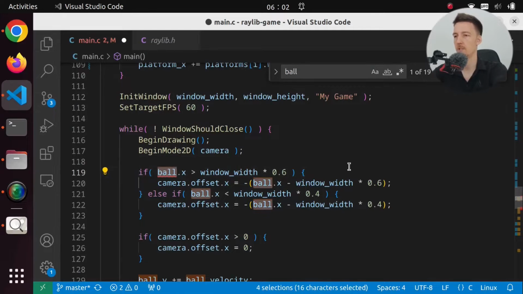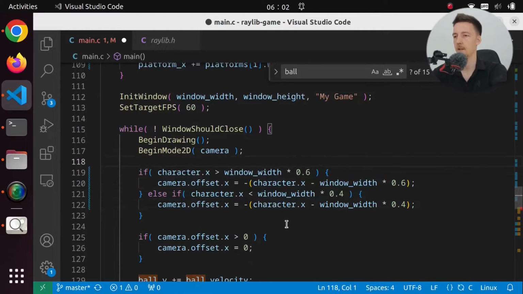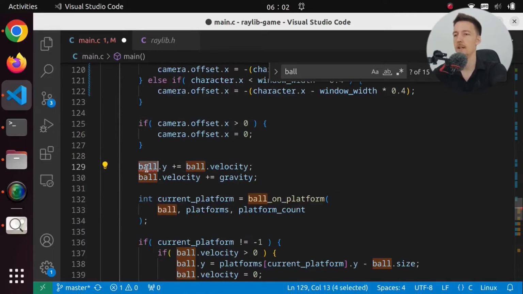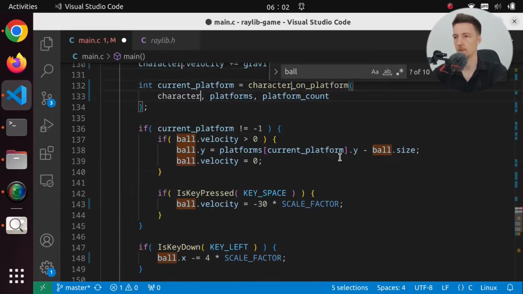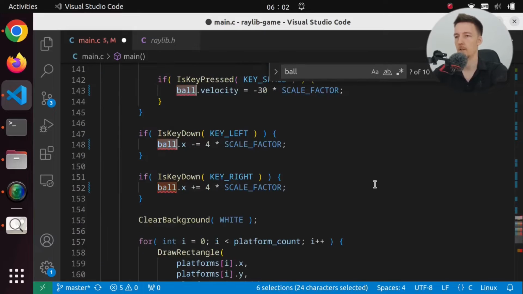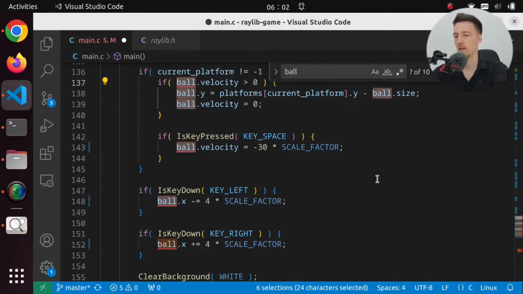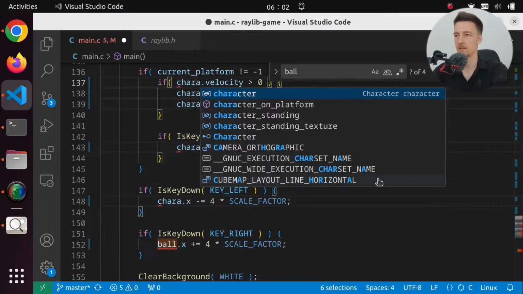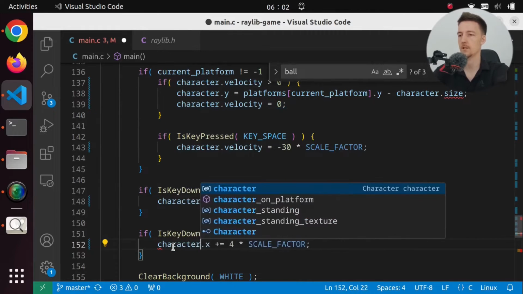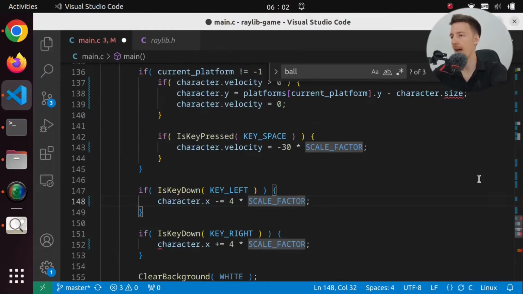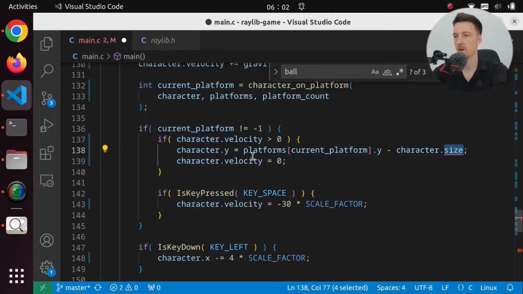So here, this will be just character x, and that should be fine. And here, we have to add to the velocity, and we check if character is on platform. That should work just fine. And here, let's make all of these balls as well. I mean, characters, and this one too, character. But now we have character.size, which we don't have anymore.